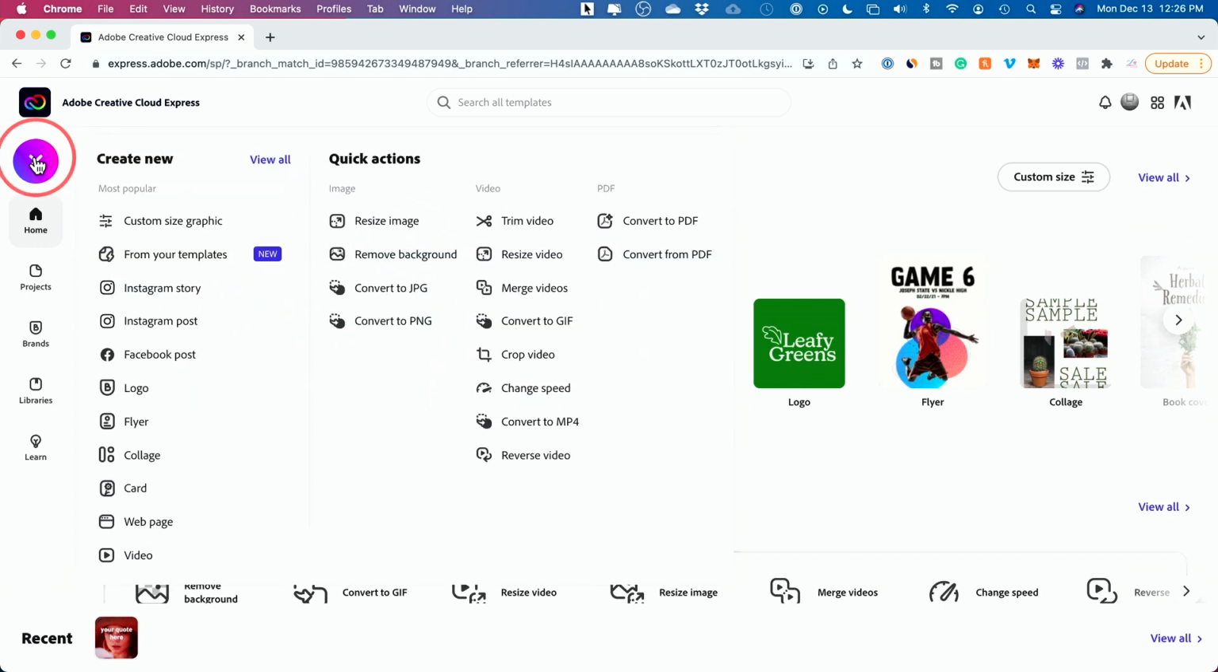So if you press the plus sign here, you could see all kinds of different things you could use this for. If you want to create a logo or a flyer or a video, Instagram post, Facebook post, you could do it all from here. And it has a bunch of options like removing backgrounds, making GIFs, converting different things, merging videos. I'm gonna show you some of those in this video here.